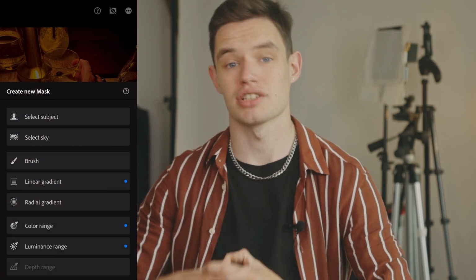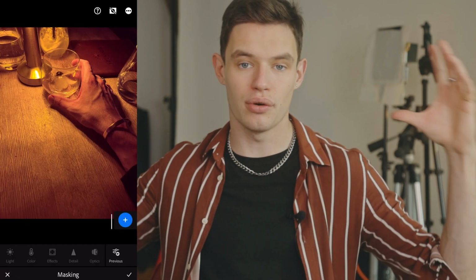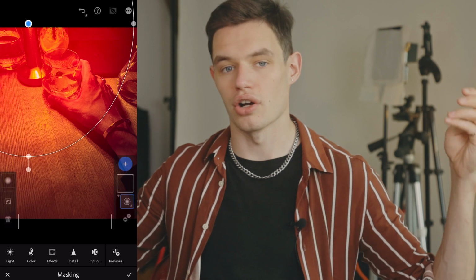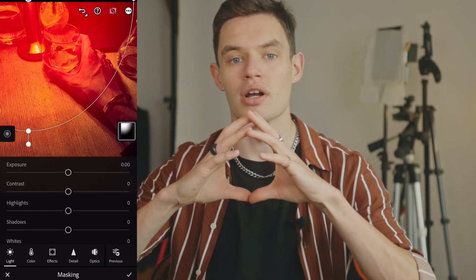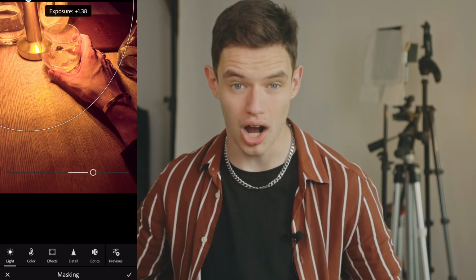The same is true for a radial gradient, in which it's like a circle, it's a radius, but it works the same as a linear gradient, where the center of the circle is going to be the most affected by the adjustments that you make, and the outer rims of the circle are going to be the least affected, and it will work in a gradient to taper off, so it goes from really intense to nothing.